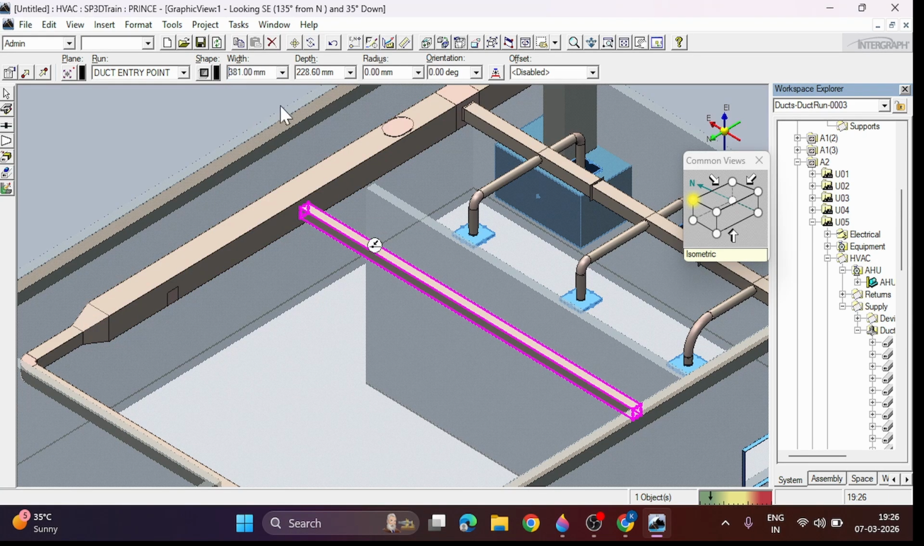I have put 381, and here is the option to change the depth. This is the minimum and this will be the maximum. You can also change the width and depth sizes by asking your admin. He will put the sizes in the spec and load it to your duct specification.